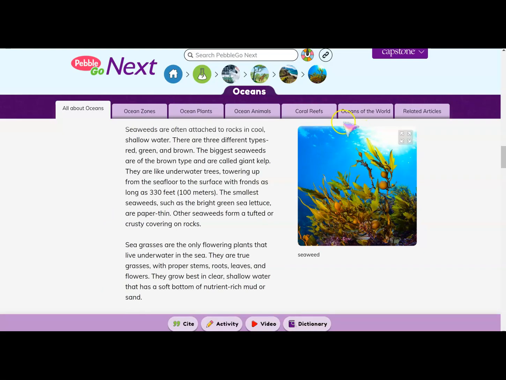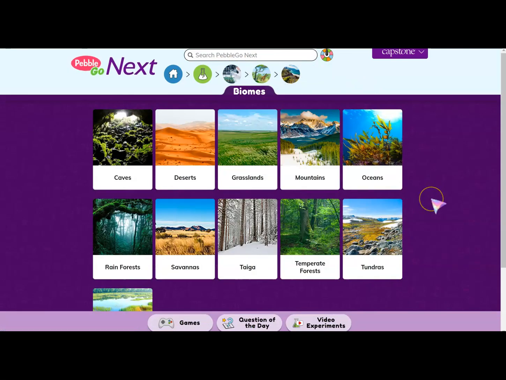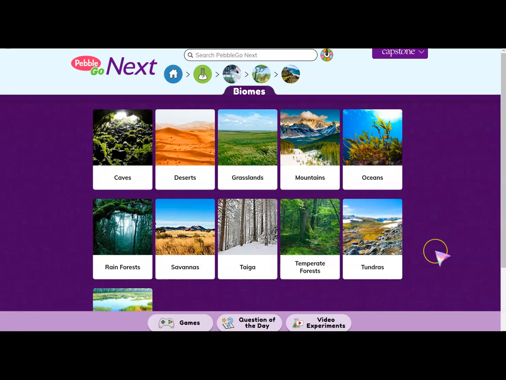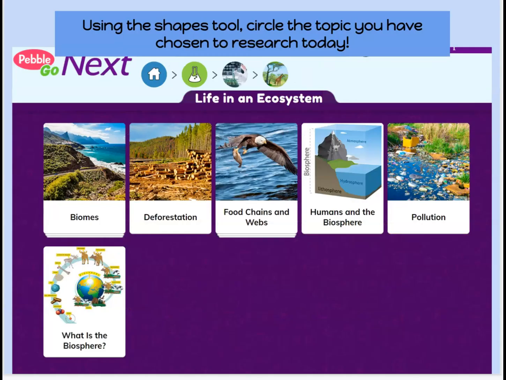And so you can always get back to where you were previously by clicking on these icons back here. So I was in oceans, and I just want to get back to biomes to see, maybe I want to explore the temperate forests. Okay, so you're just going to do some awesome exploring on PebbleGo. Once you finish that, we're going to hop back over to Seesaw and I'll show you how to complete your assignment for today.